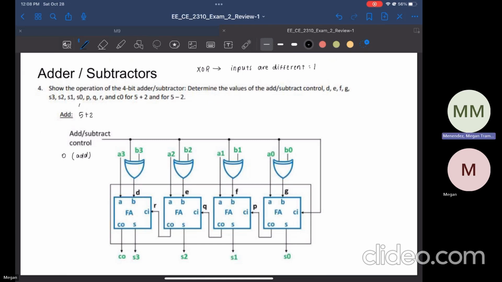So I'm doing 5 plus 2. A is 5, B is 2. So I'm going to do the A inputs first. 4-bit binary, just converting 5 to 4-bit binary. So we have 0, 1, 0, 1. Maybe I'll use a thicker line so you can see better because there's so many lines. So 0, 1, 0, 1. And then for B, we have 2. So it's going to be 0, 0, 1, 0.